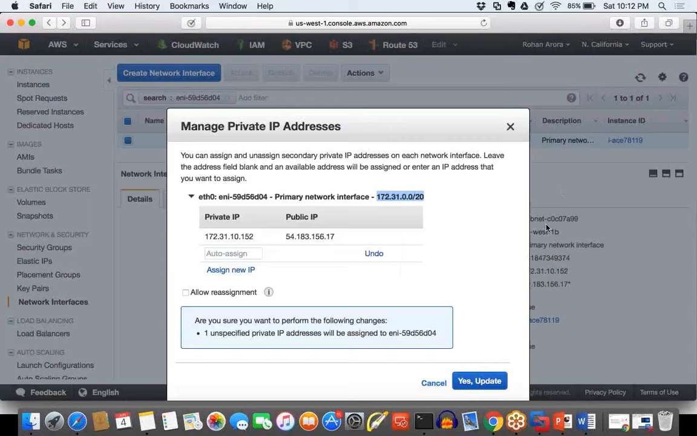Or I can use another method, that's the manual one. I can just assign any random private IP to it. So I just keep it as 172.31.10.153, because I'm thinking this should be a free IP within the same subnet range. Okay, so this is a manual private IP that I'm assigning, a secondary private IP that I'm assigning to this network interface.